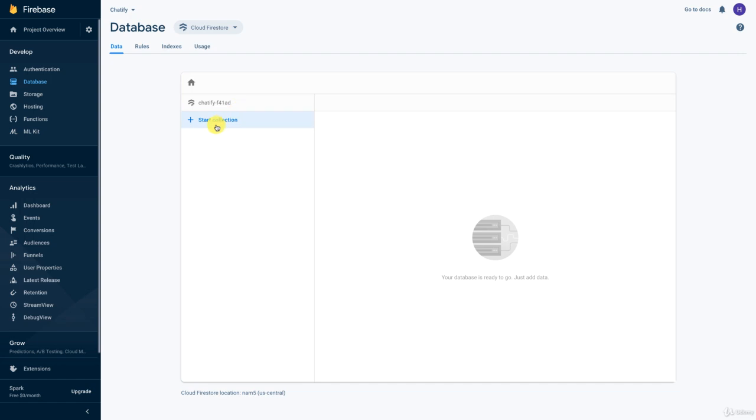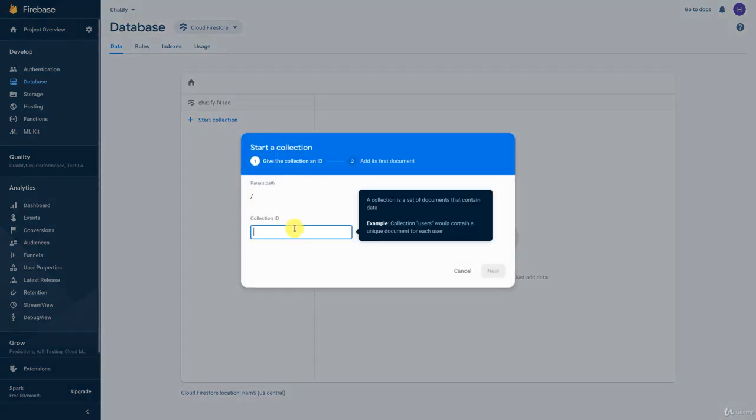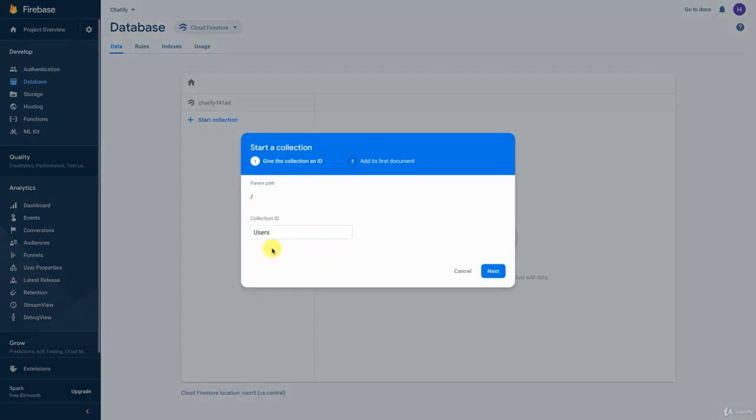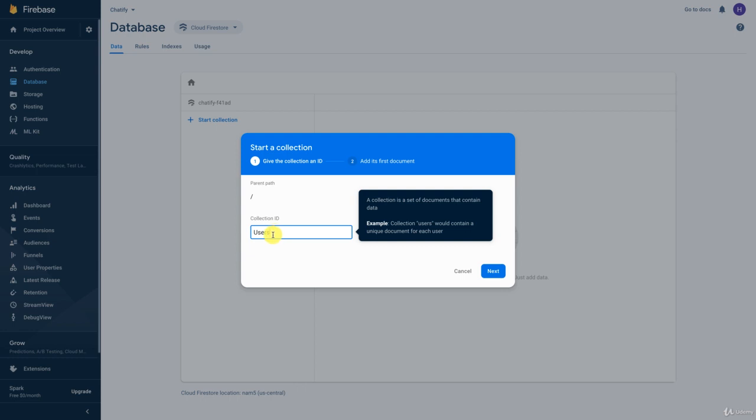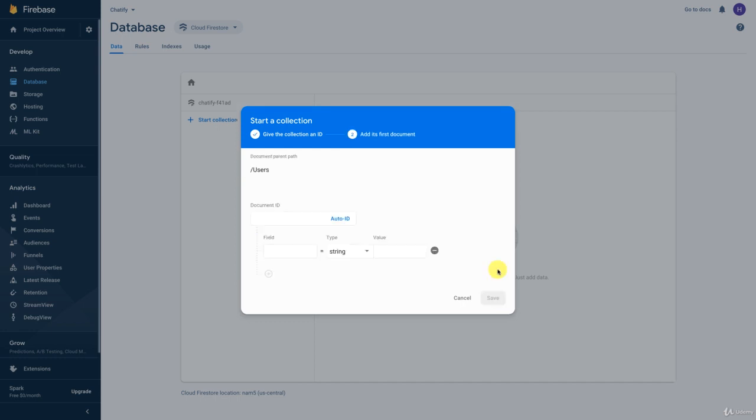So what we're going to do is click on start collection, and type in users as our collection ID. So we're going to have a users collection, and this is going to store all of the users inside of our application. Then we're going to click next, and add the first document inside of our collection. A collection is made up of a number of documents.